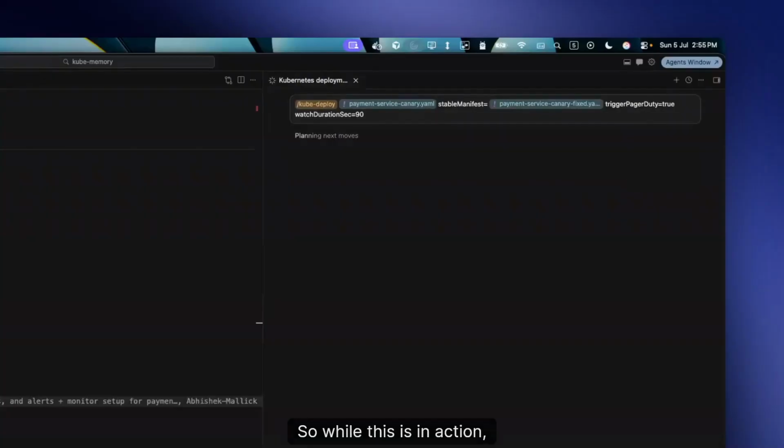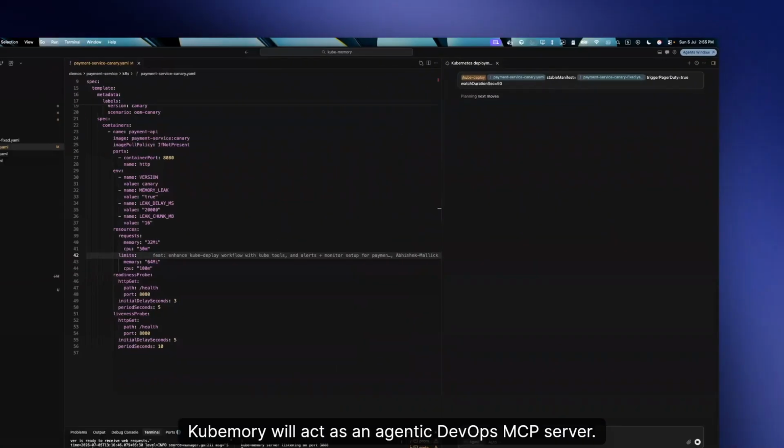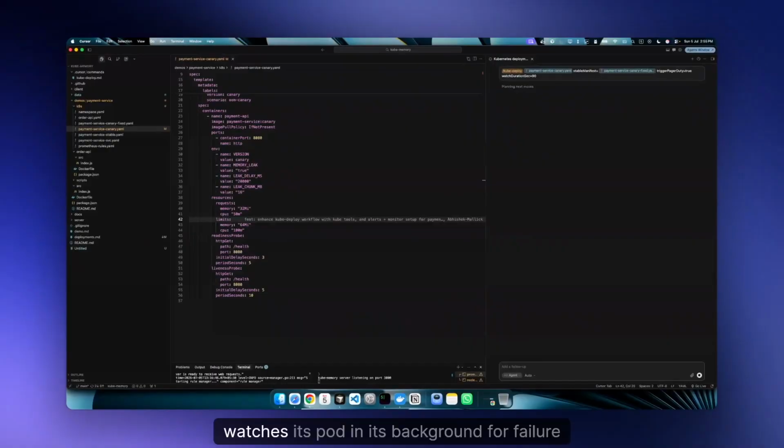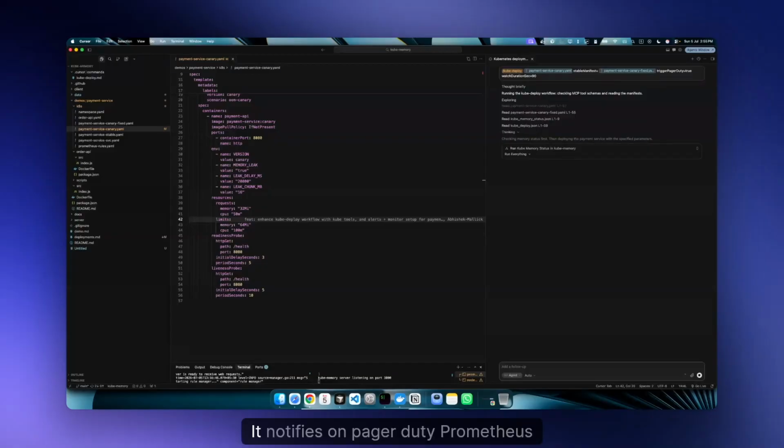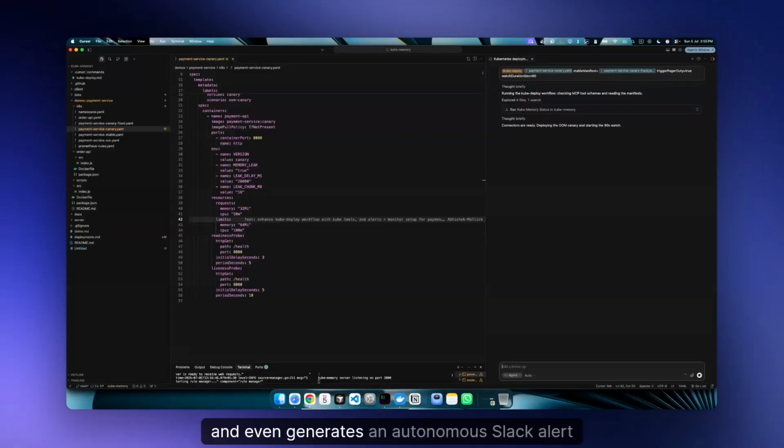So while this is in action, Kube Memory will act as an agentic DevOps MCP server. It will try to deploy my canary application, watch its pods in the background for failures in nature like out-of-memory issues, and when things break, it autonomously remediates. It does a stable cutover, notifies on PagerDuty, Prometheus, and even generates an autonomous Slack alert tagging the on-call engineer, and even raises a fix PR for the same.